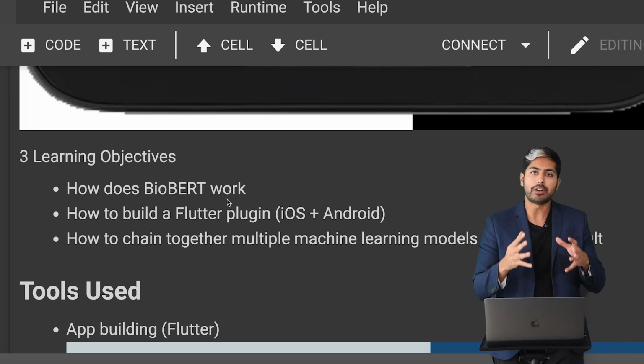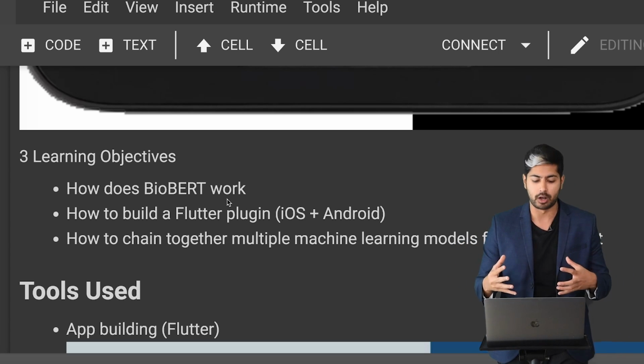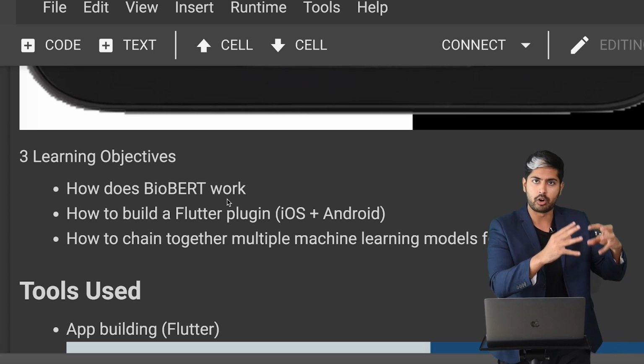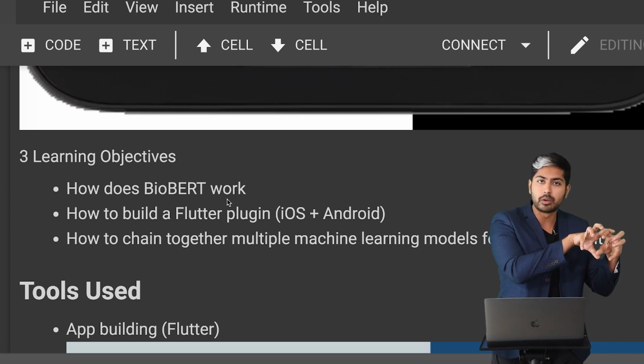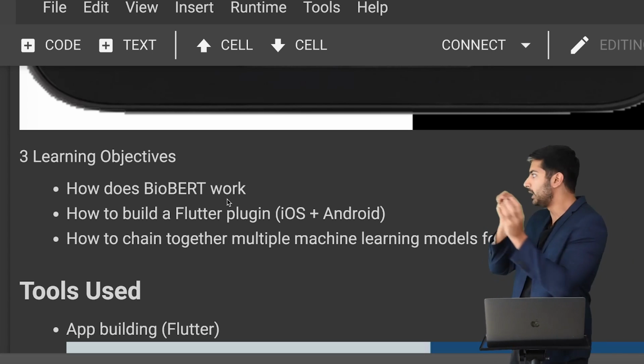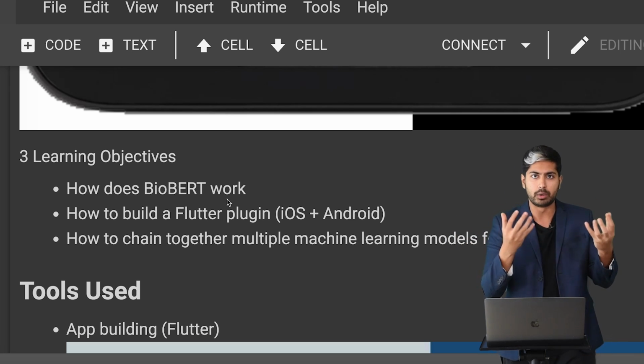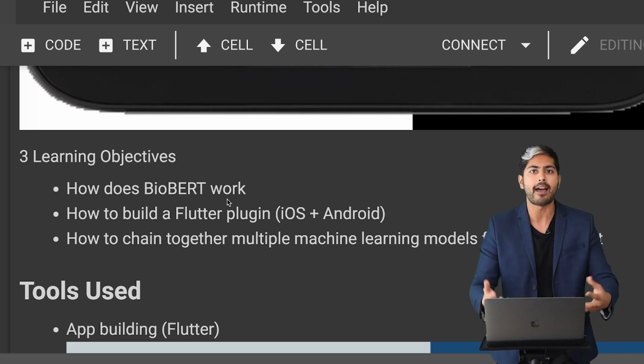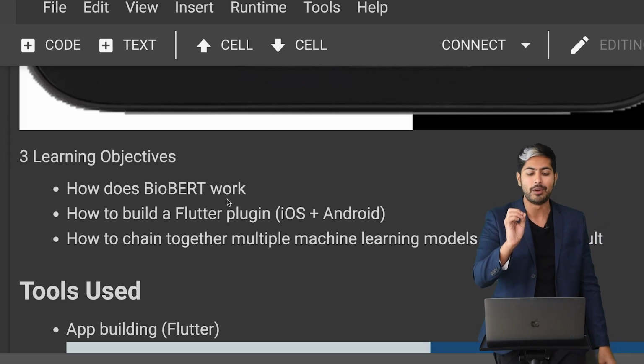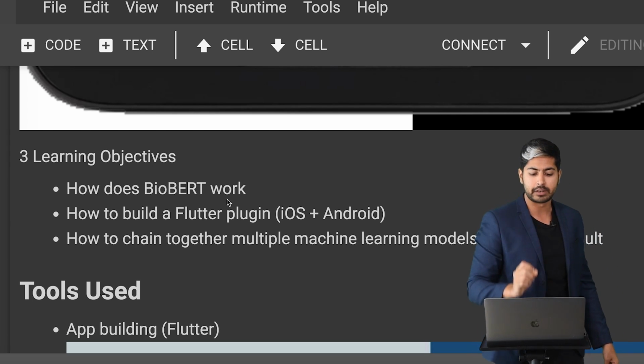And the third is how to chain together multiple machine learning models. Sometimes you'll have a machine learning model that works really well, but if you take the output of that model and you feed it to a different model, the result is going to be even better. So learning how to deal with multiple models is a useful skill to have. I'll show you how to do it in this video. Okay, so those are the 3 learning objectives in this video.